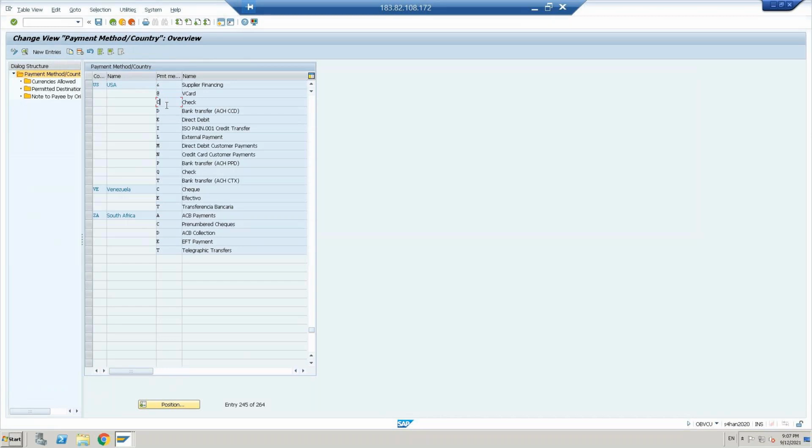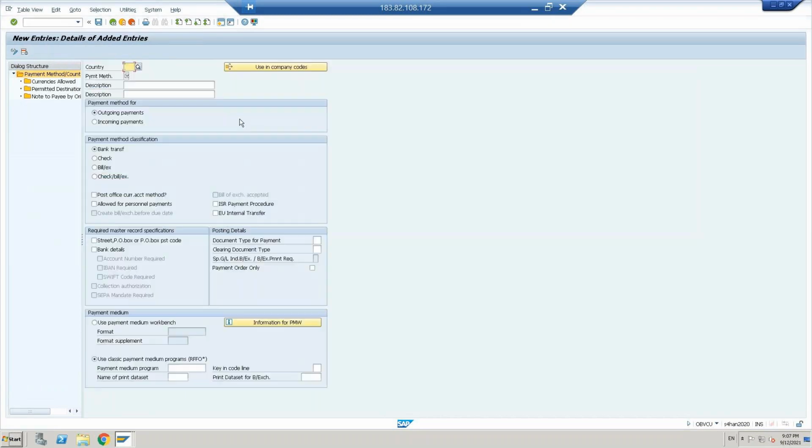C is there, and Q is also there. So instead of C, I'll create one only. Payment method US, payment method one. I'll give the description as check method. Here, payment method for outgoing or incoming: definitely it is outgoing. Then we have the payment method classification, whether it is a transfer or check. I'll select check only.